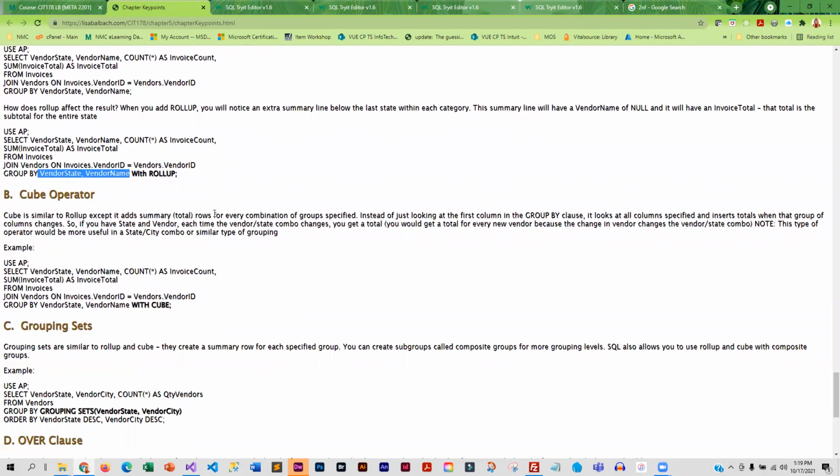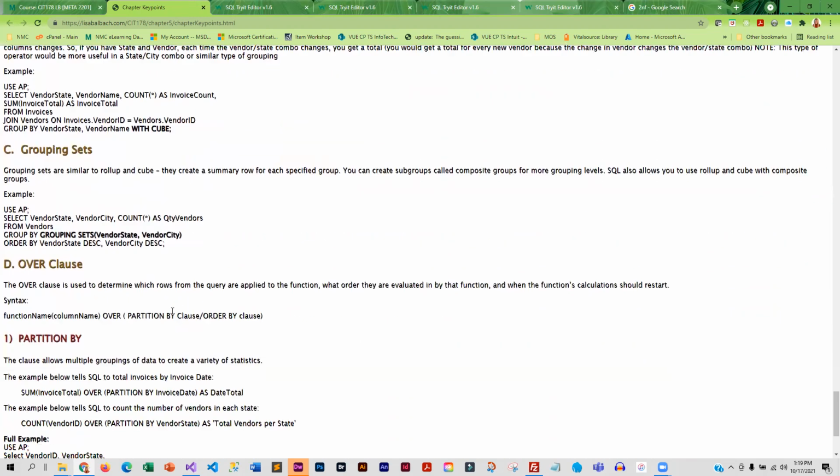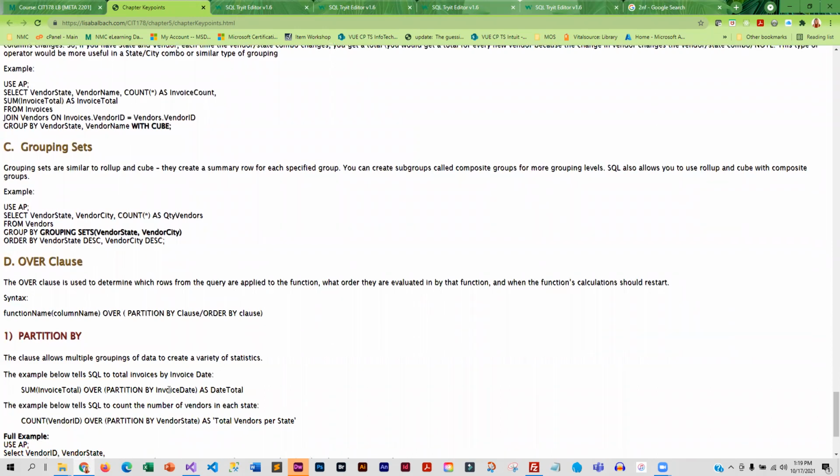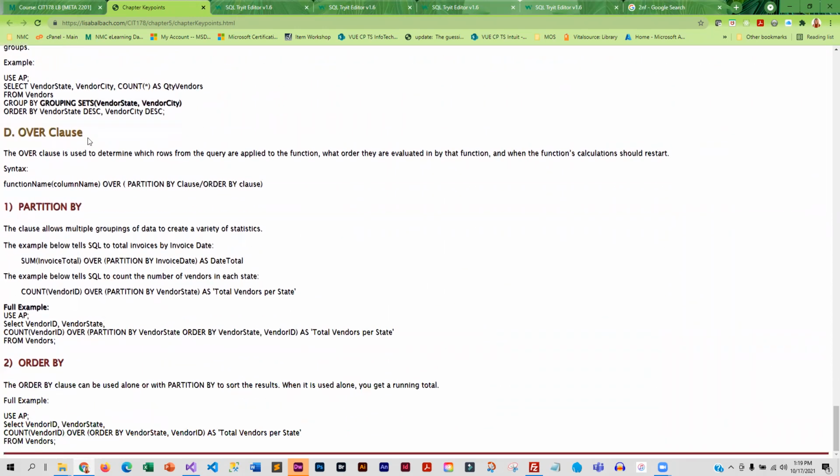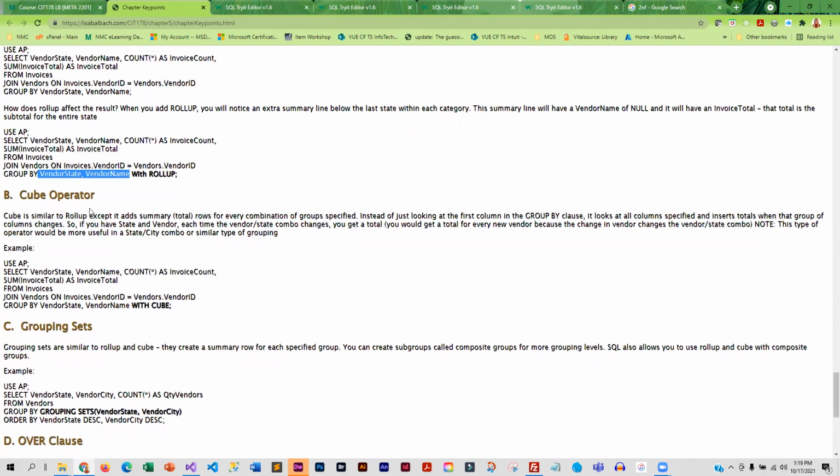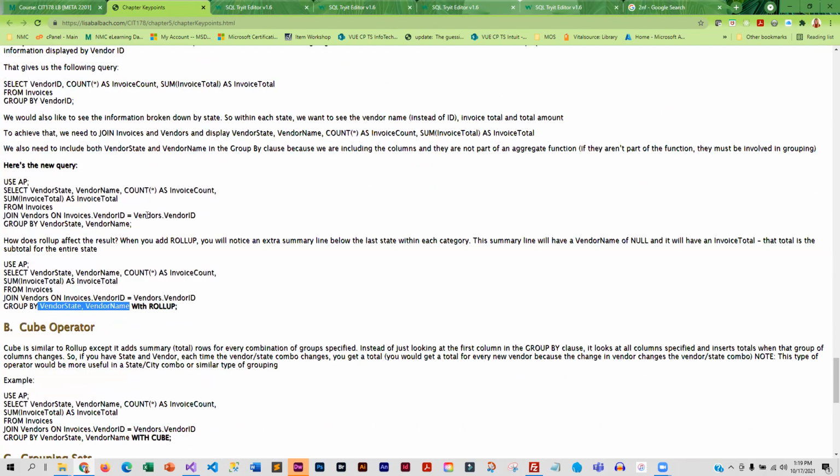With cube also gives totals. They're just a little different type of total. Grouping sets do the same thing. And the over clause is just another way to break down data and get totals. So we will be using some of these in upcoming weeks, but I do encourage you to do the extra credit because it'll give you practice with those now.